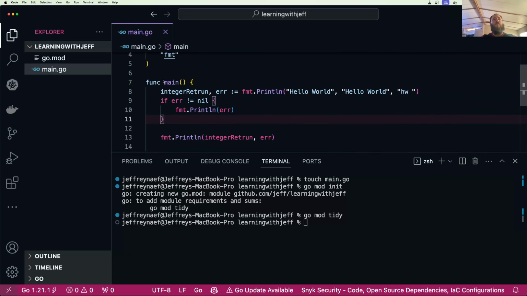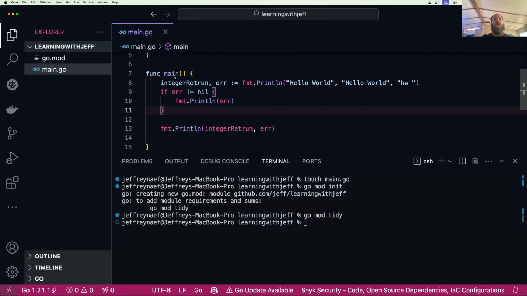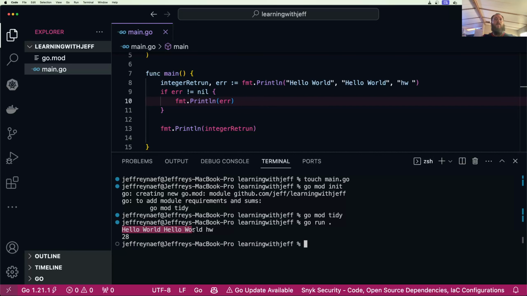Now, if we look back at what we have, once our main runs, it's going to format print line this. If it gets an error, we're going to check it. If not, we have this integer return and we're going to print it. We can remove the error here. So let's go run this. So we got our format print line here. Okay.